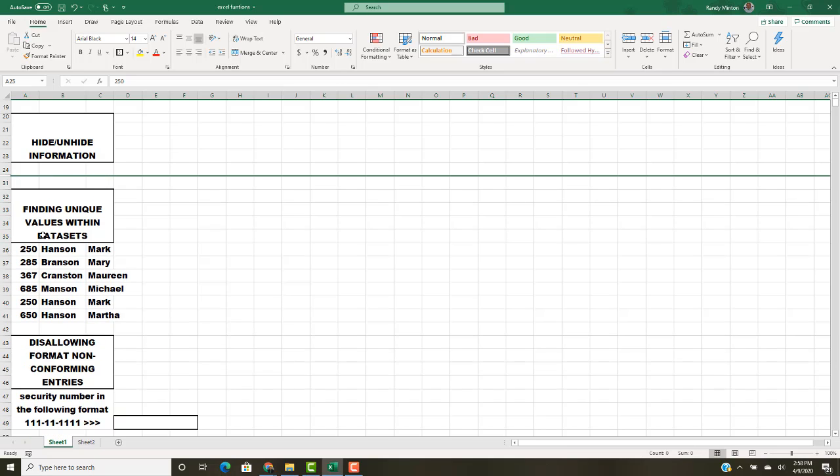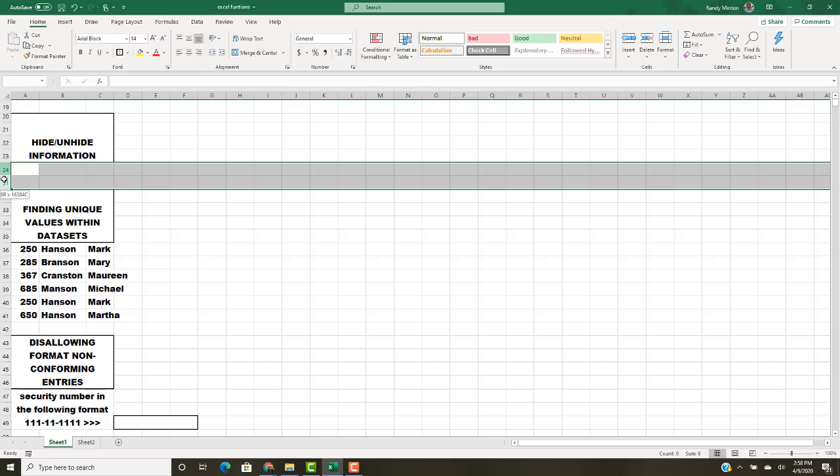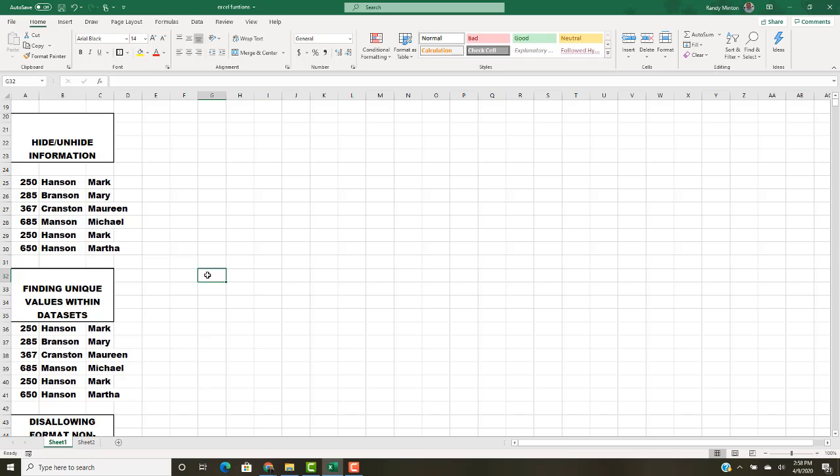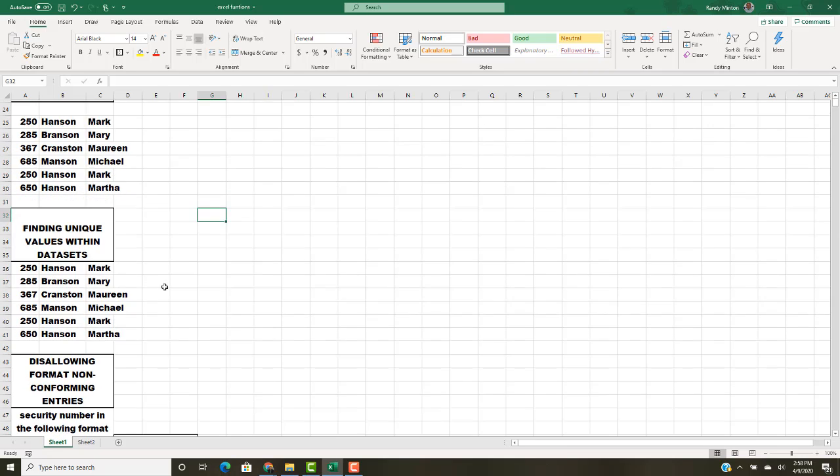And then simply, if I want to reveal them again, I'm going to pick the row before and after the hidden ones. And if you look very carefully, you can see where I've hidden it. So now I'm just going to highlight 24 and 31, which automatically highlights those that are hidden. Right click those and unhide, and that again displays the information that I have hidden.